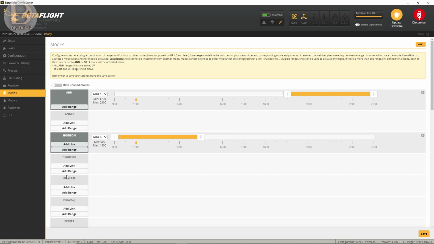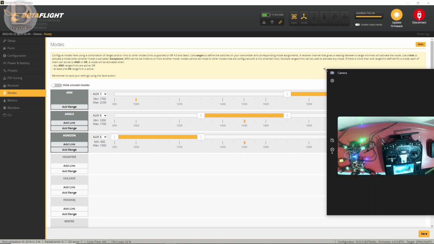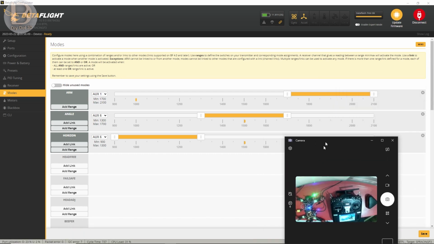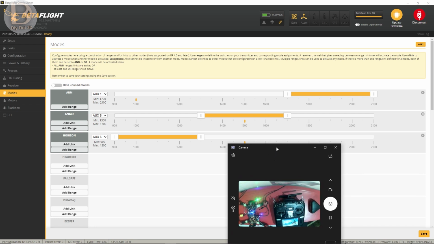Next we need to add another one, which is angle. You can add range so that you can see like that. You can see this switch. See, it's here horizon. When it is in the middle, it is angle. You can see here.